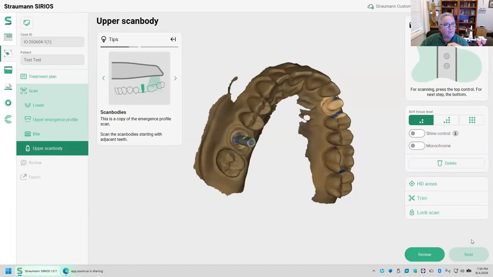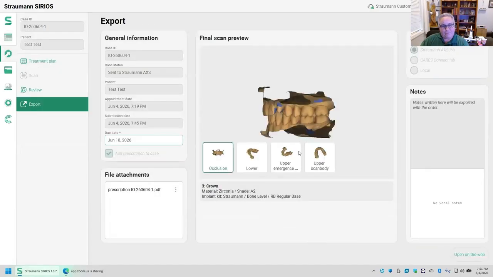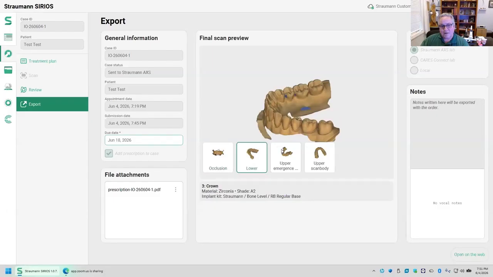When I go, let me just go to the one that's already completed. So where's the one that's completed? This one here. Let's open this case. Okay, and you'll see they have a bunch of scans here. So here's my lower arch scan.